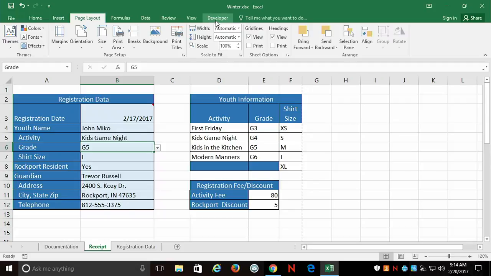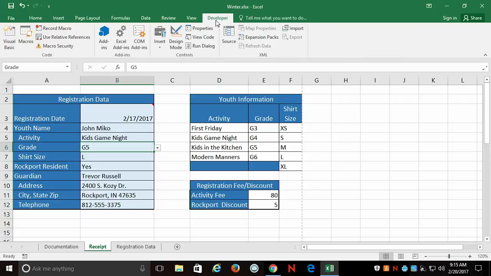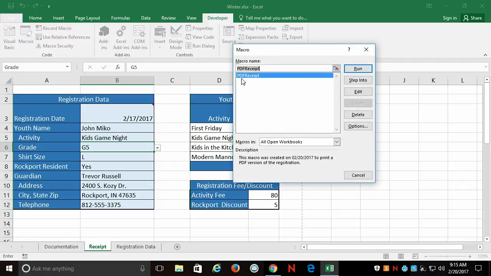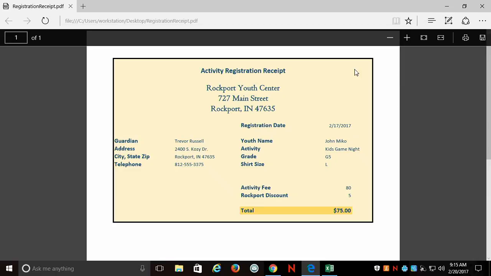So we're going to go to Developer, Macros, and you'll see there's a macro stored called PDF Receipt. I'm going to click Run. Okay.